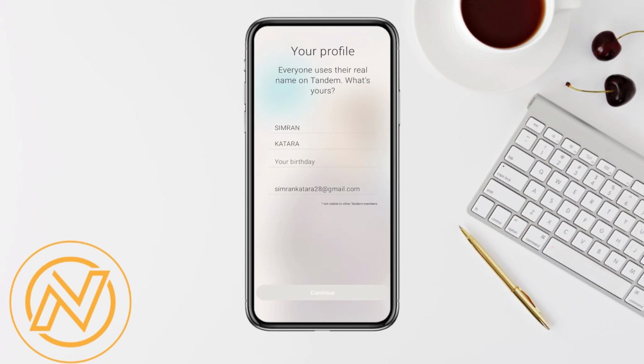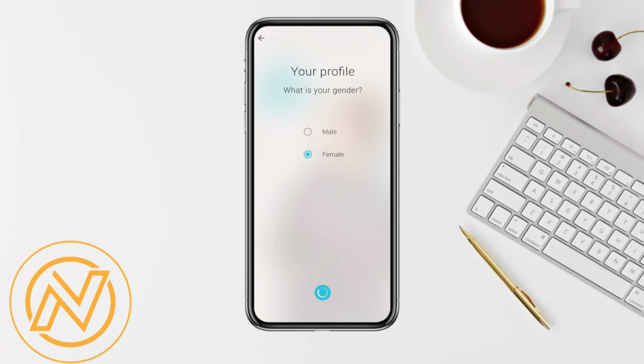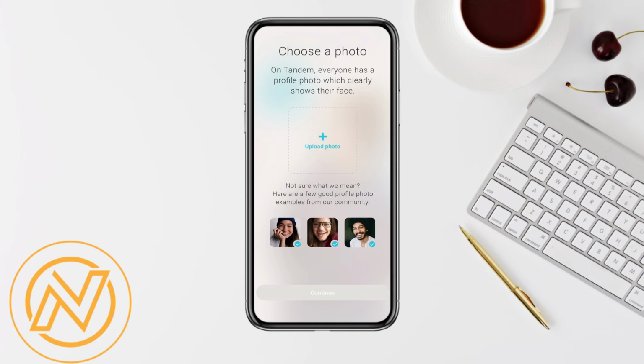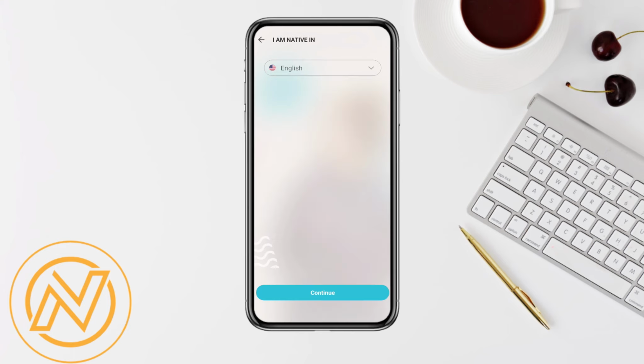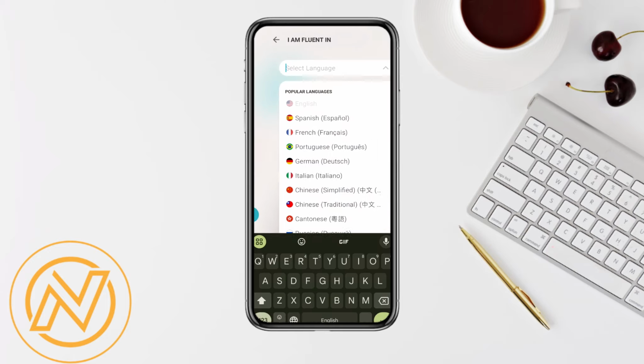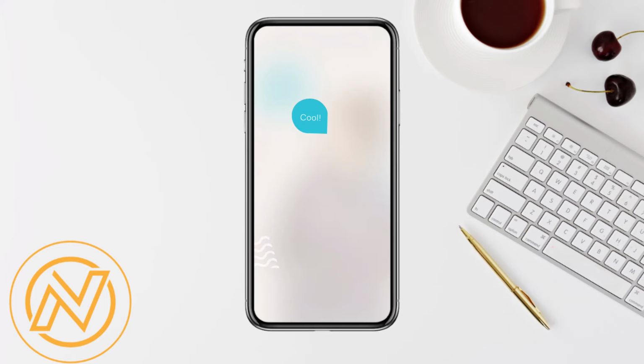Now you can see that the information has been auto-filled. Just simply enter your date of birth over here and click on OK and continue. Select your gender, continue. You can go ahead and upload your profile picture. Now it says let's go. Now it is asking you your native language, so you can select that. Click on continue. Which language do you speak? Click on continue again. So you have to fill in all these details one by one.